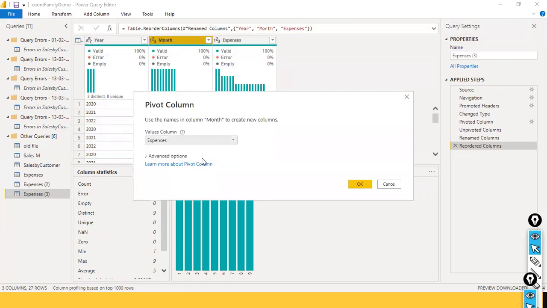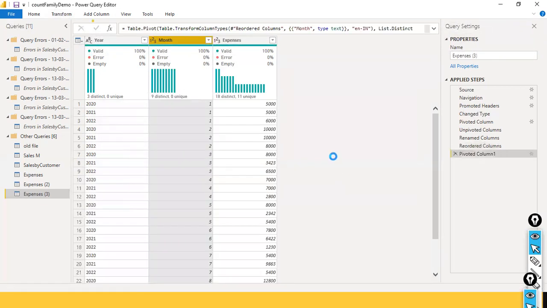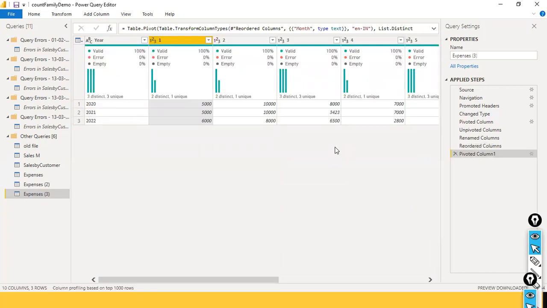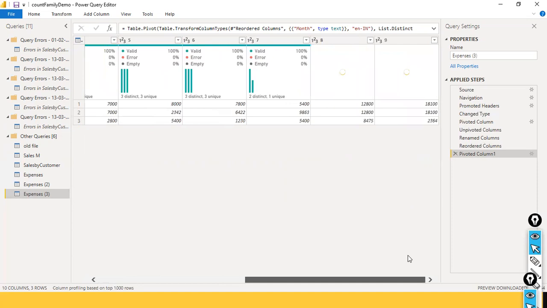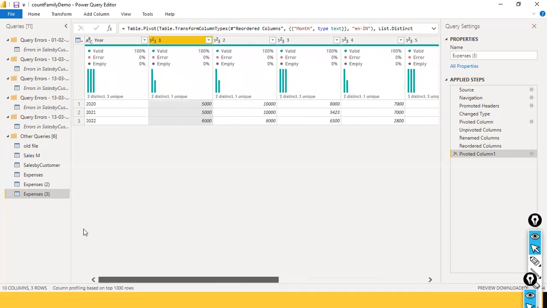In this case, the expenses is the values column. Let's see what happens here. This time I did the pivoting on the month column, not on the year column. The number of records got reduced to only 3, but the number of columns got exploded now. And here, this is another way of looking at the data. 2020 and month one, what is the sales? So now you understood the power of the pivoting.